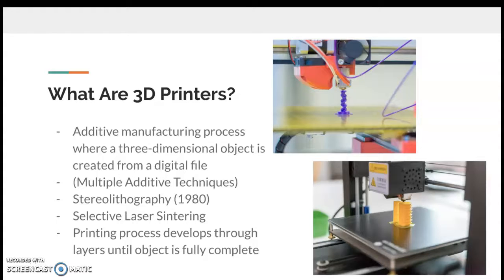So what are 3D printers? 3D printers are a technology that uses an additive manufacturing process where a three-dimensional object can be created from a digital file that is uploaded from the computer. And these three-dimensional objects can come in various forms depending on what the creator created in the digital file.